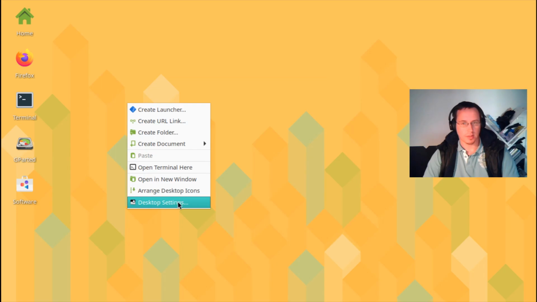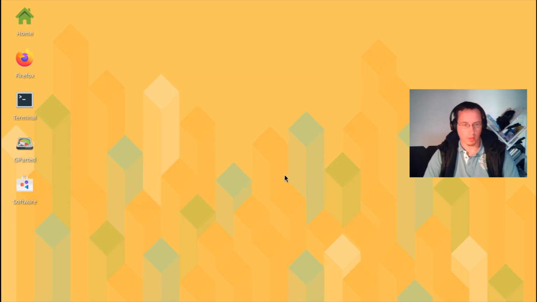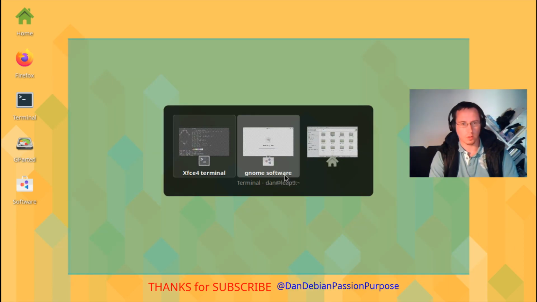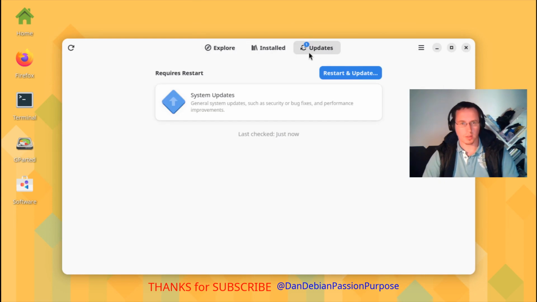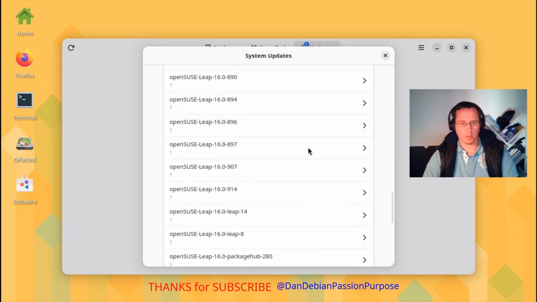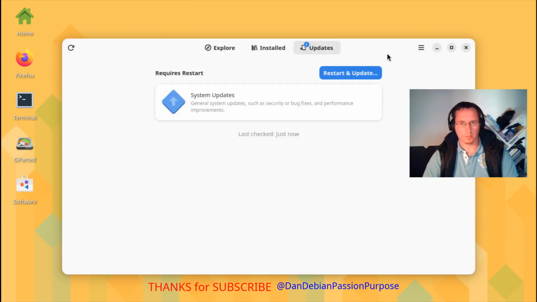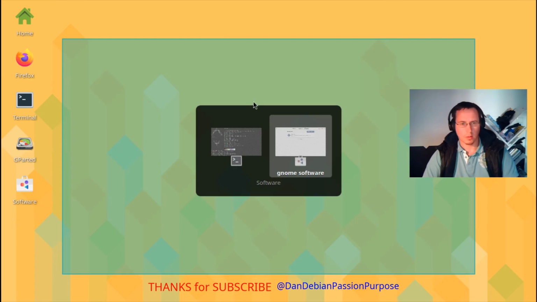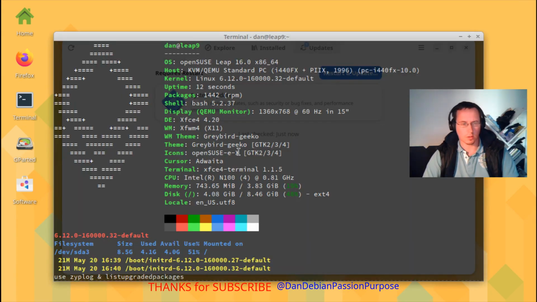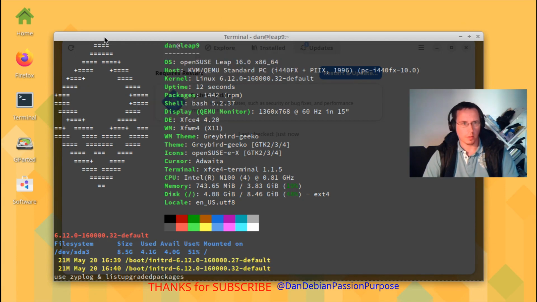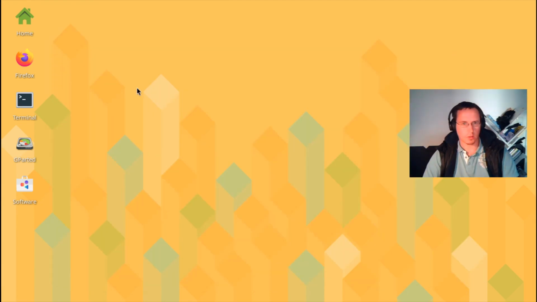We don't do this. Open terminal here, or I use Ctrl Alt T, and then I also can do this. Or I use the open programs here. We have here updates. These are the updates. Okay. And then let's check thunar, and let's check xfce terminal. And we can also open a terminal here. But I would say let's close this for this moment.